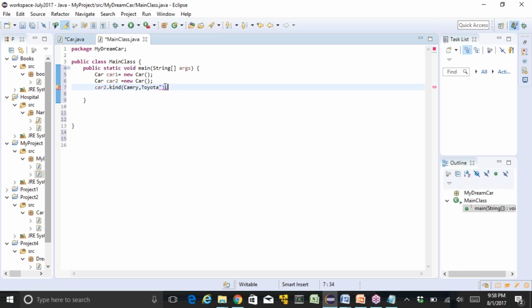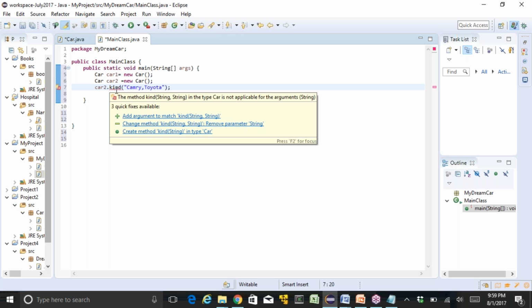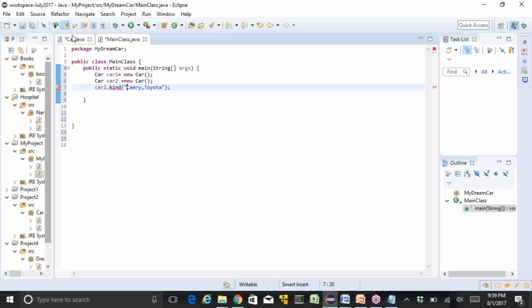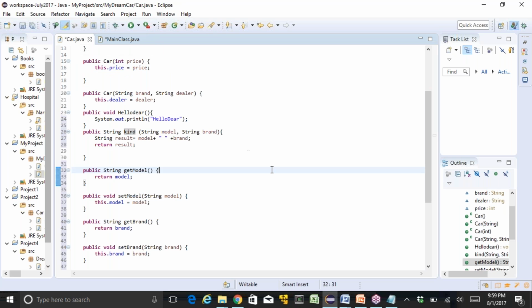So you only have one quotation. Okay, you're still getting an error. I don't know why. So let's look at your method again. What kind of arguments does your method take for your first parameter? Model and brand. So it takes in a string model and a string brand, right? So now go to your main class.